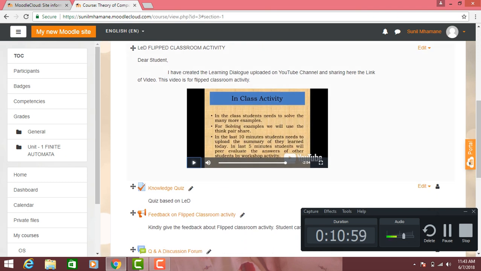In the class, the student needs to solve many more examples on the construction of finite automata and membership problems. In this video I already explained how to solve these problems and how to construct the finite automata, so they will get an idea and can solve the examples over there. So this is a problem-solving session in class.